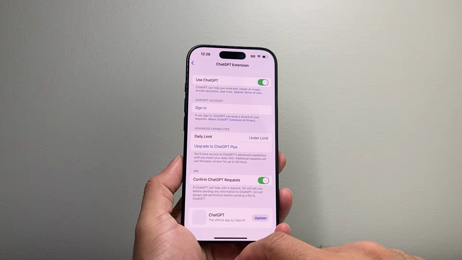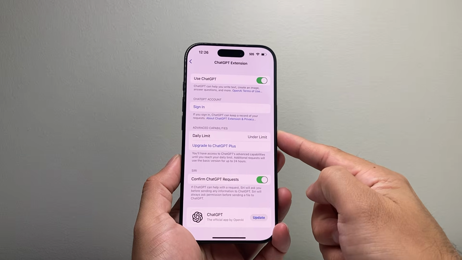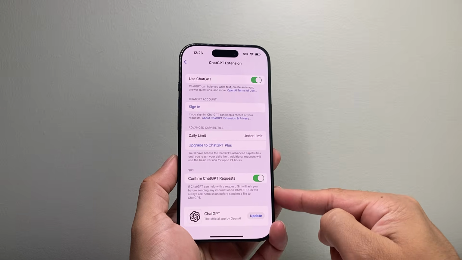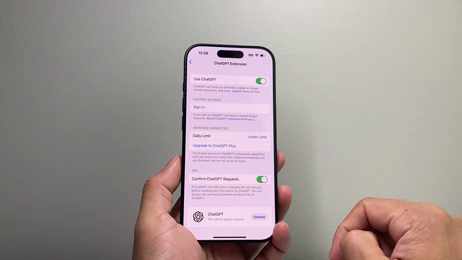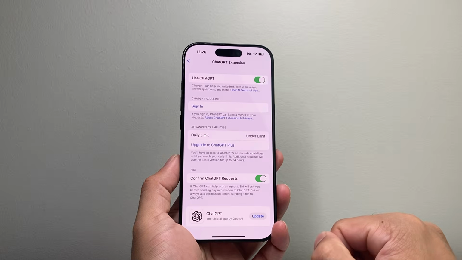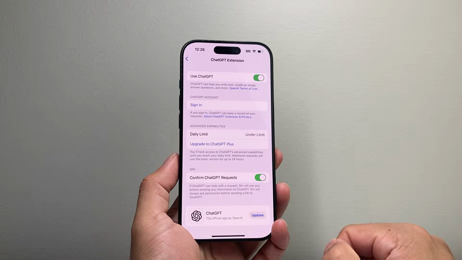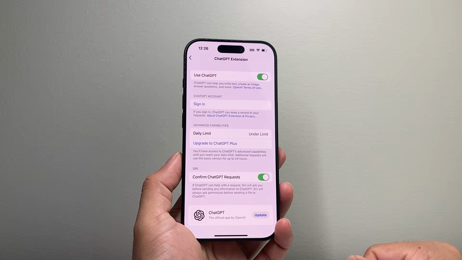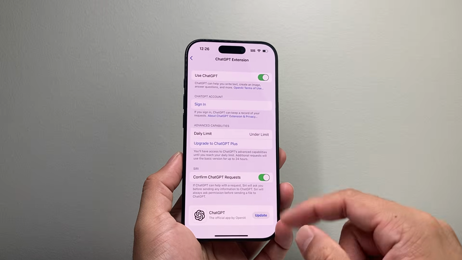So you can click on enable, and you can see here the daily limits. You can upgrade to ChatGPT Plus and utilize that as well. And then there's the app as well. So this will help you go ahead and use it, and you can also sign into it if you have a premium account. But that's how you turn on, enable, and use ChatGPT with Siri on your iPhone.